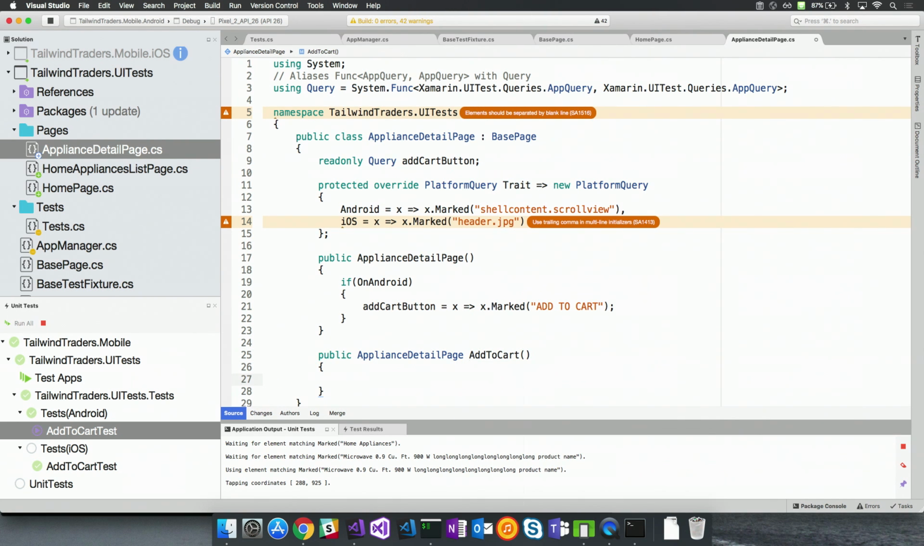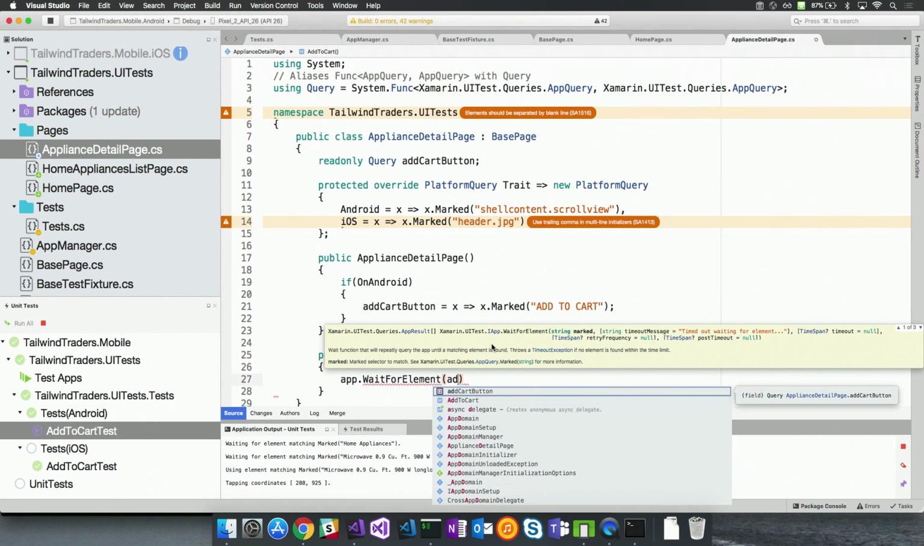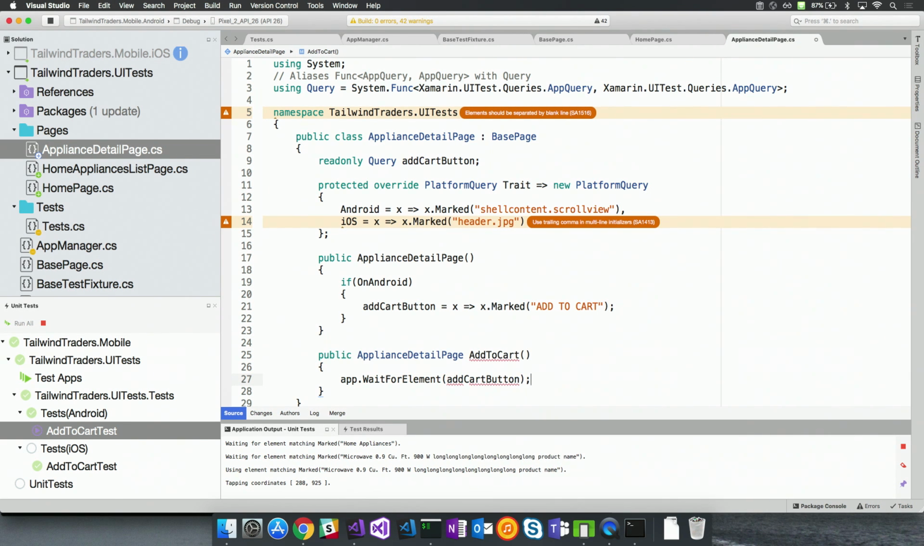And so I'm going to do my wait for, and it's the add cart button. I can set this up right now, even though I don't have my iOS query yet, because it's going to be the same variable that's going to reference it anyway. So it's a super optimized way to do it.